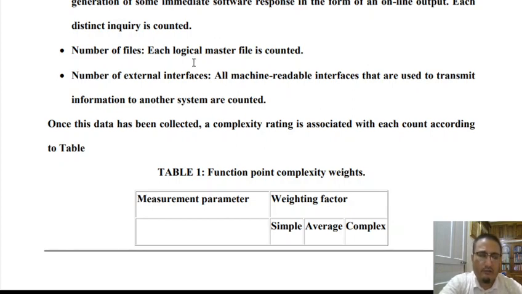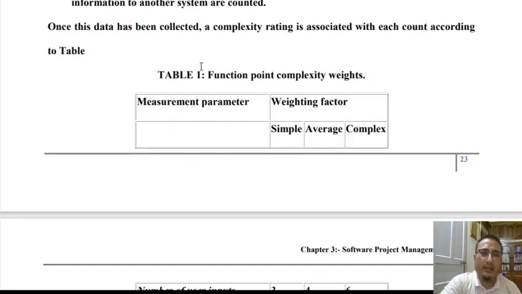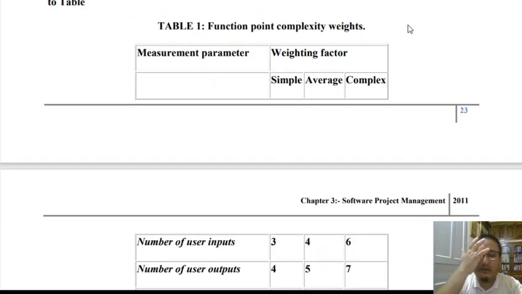Now, each of these five factors is rated on a 3-point scale based on their influence on the very existence of the system. The 3-point scale is simple, average, and complex. So each of these five factors may have a simple, average, or complex influence on the existence of the system. These five factors are rated, and the associated weights are determined.